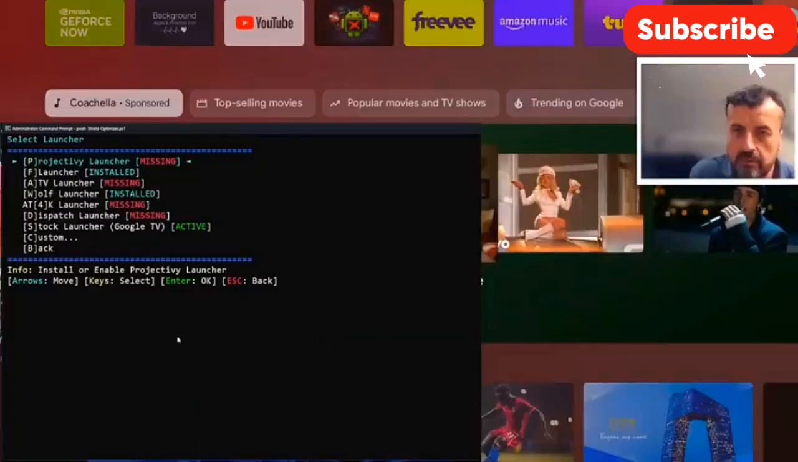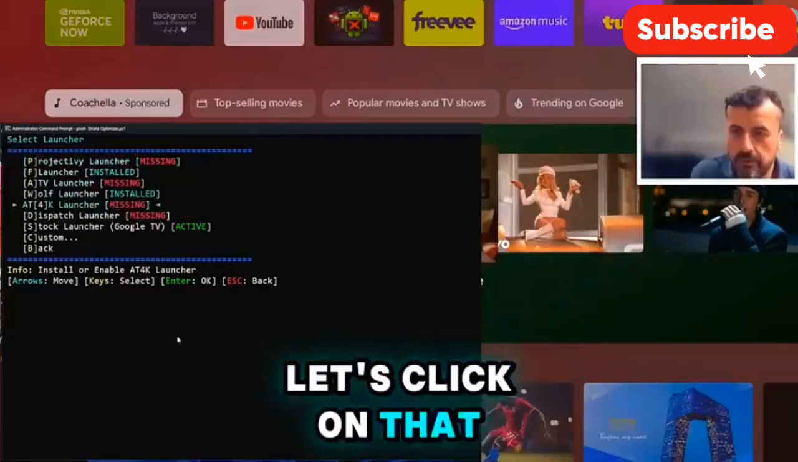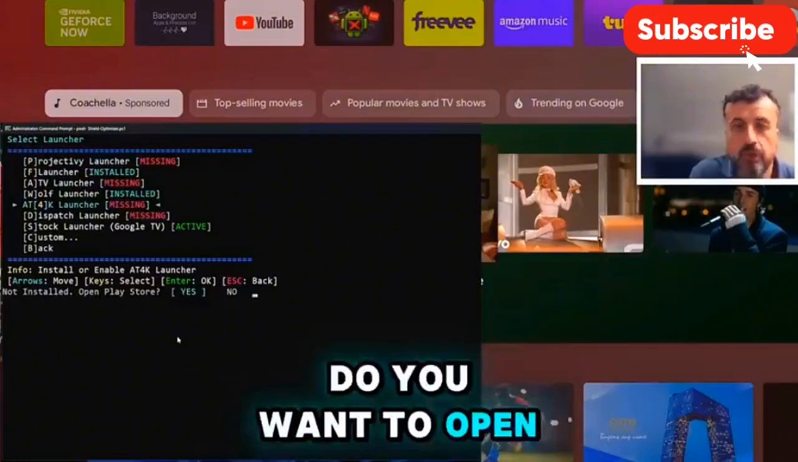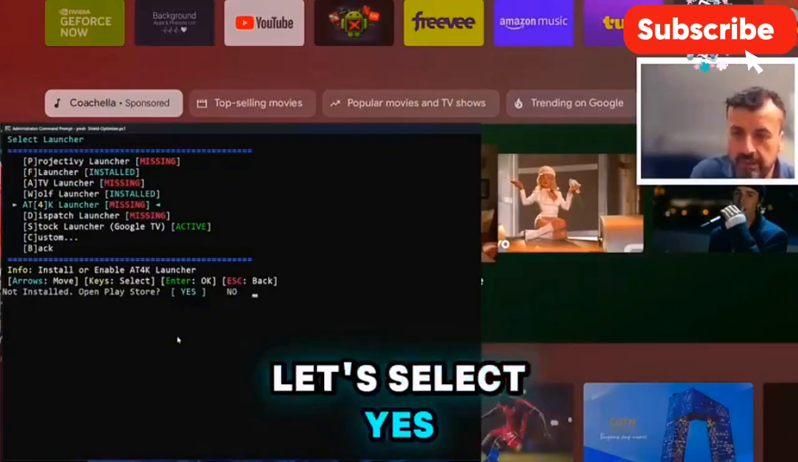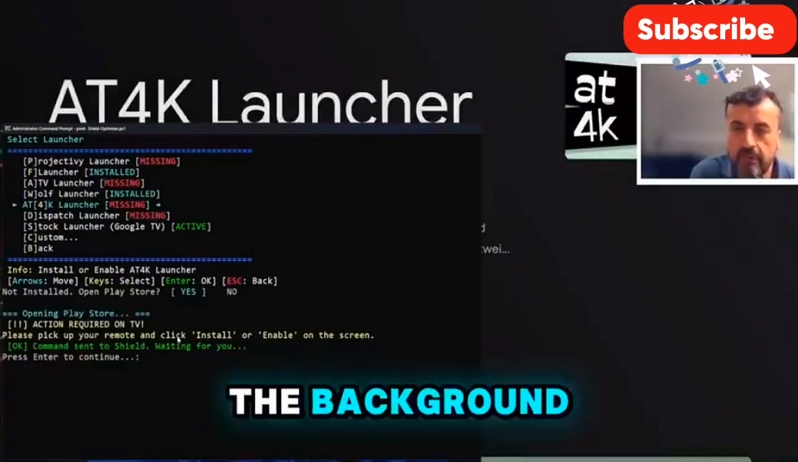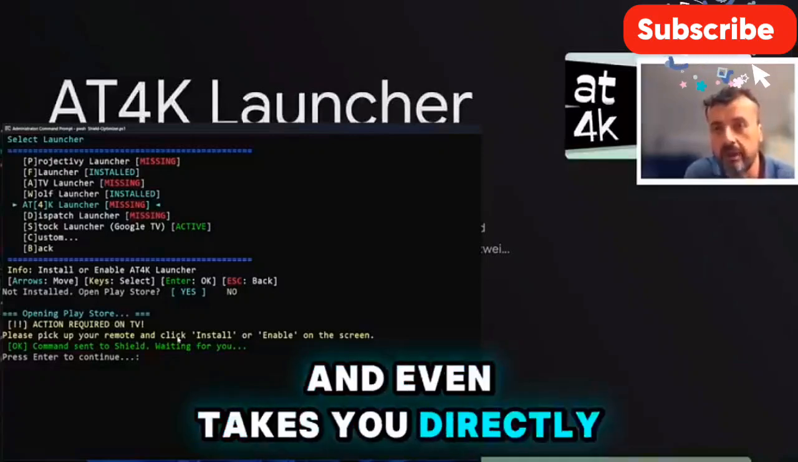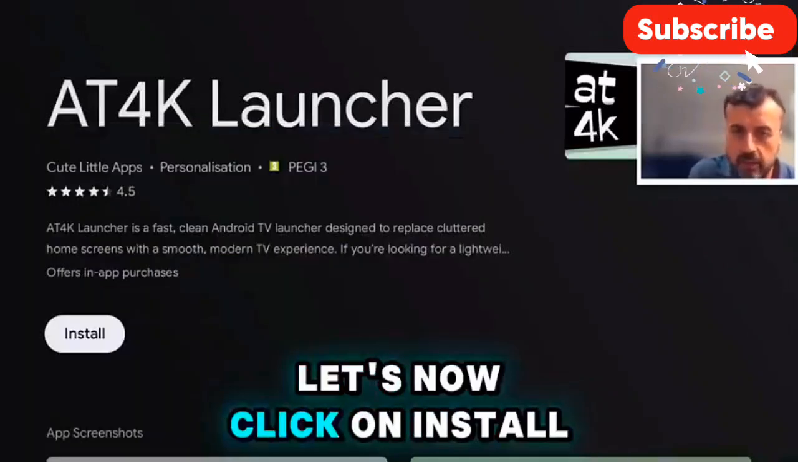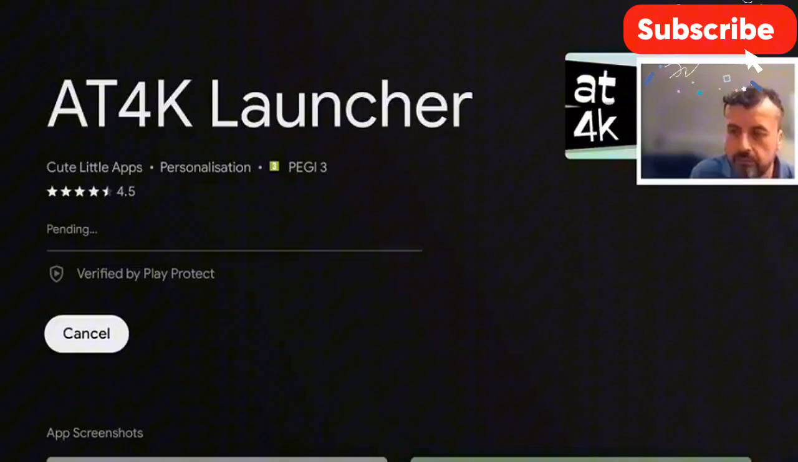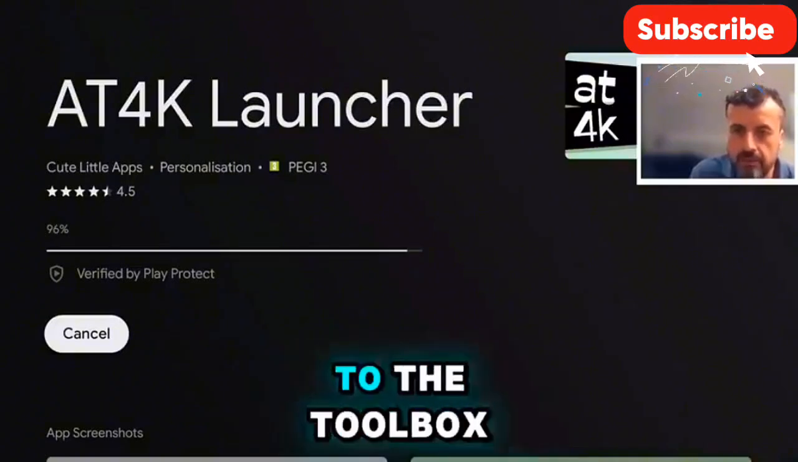So let's say for example we want to install the AT4K launcher. Let's click on that. It says this is not installed, do you want to open up the Play Store? Let's select yes. And you can see in the background it opens up the Play Store and even takes you directly to the application page. Let's now click on install. Give that a second and then we'll jump back to the toolbox.